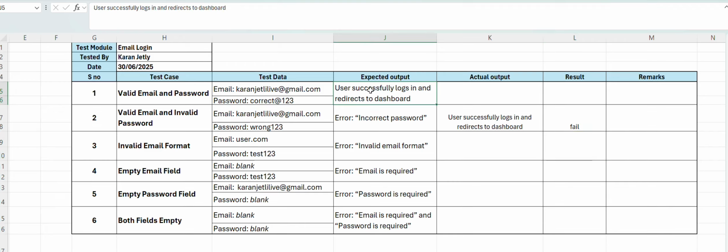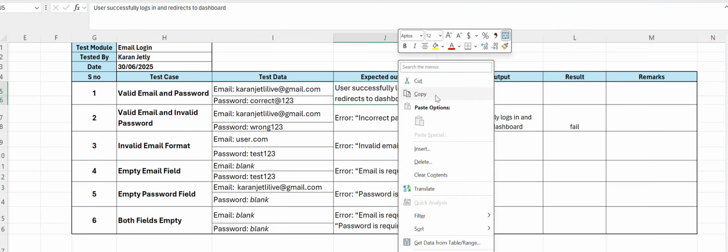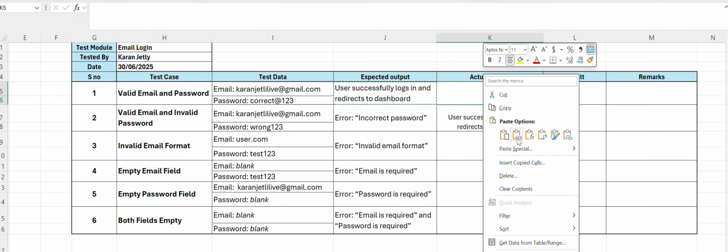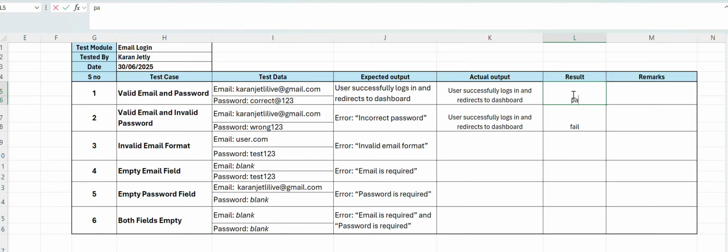But if I entered a valid email, I entered a valid password, and it allows me to log in, then what is the result? The result is pass. So this is my scenario test case, this is my test data, this is what I expect, and when the system runs according to what I expect, then it means everything is good. It has passed this test.